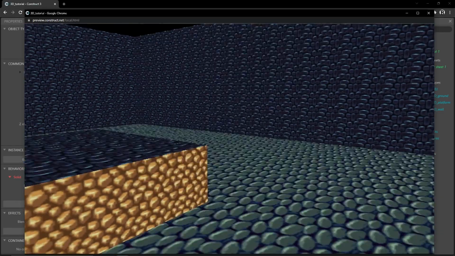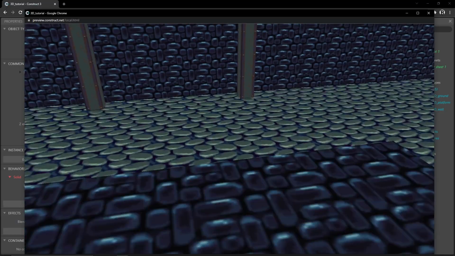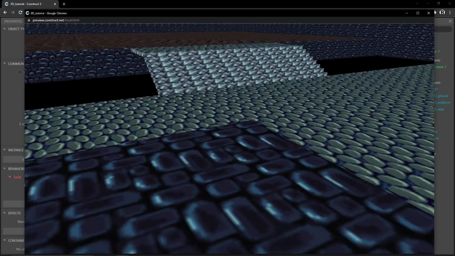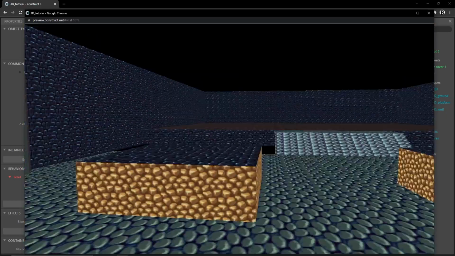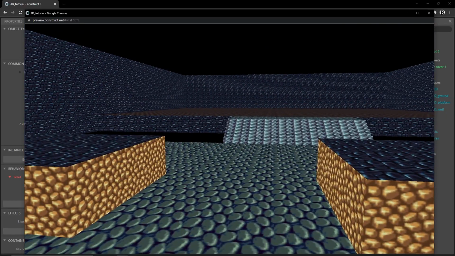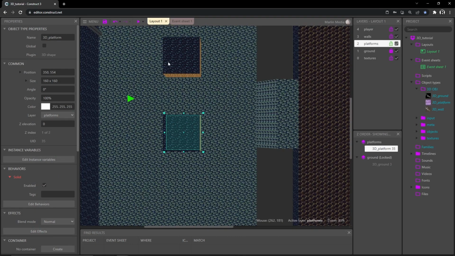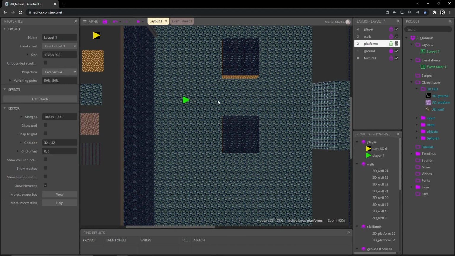Now, when I move while on top of it, you see how it just shot us out of there? That's because the solid behavior got turned back on. That's why we're able to stand on top of it. But when I move, it pushes us out of that solid. So what we're going to do is exit out of that, and we'll just use the elevated platform object as a wall barrier, and we'll use an elevated ground object instead.